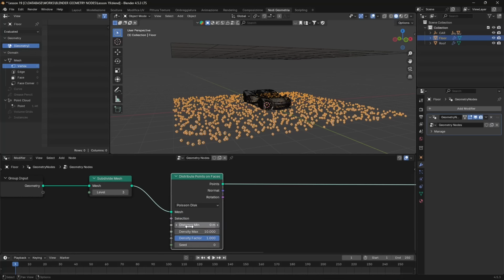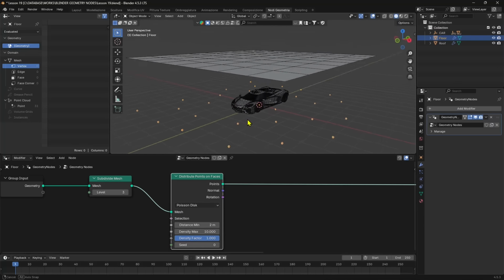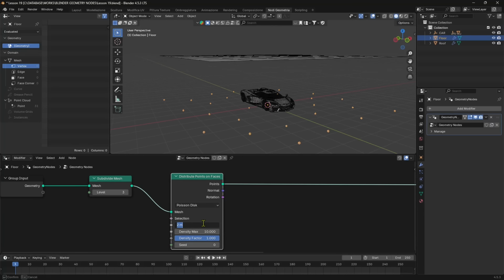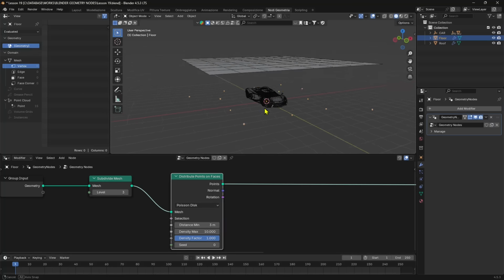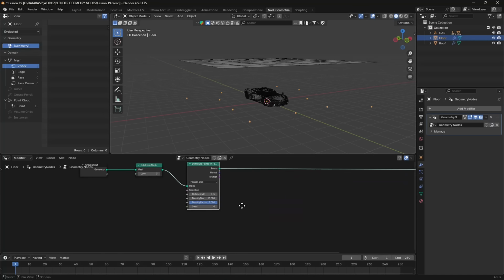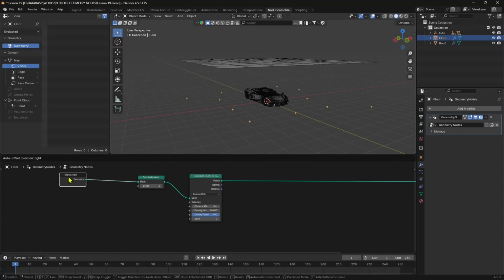So we can make it Poisson and define a distance. I'm going to put 2. And well, maybe I can increase it, but we can change this later. It's generative design, so we can always change it. And let's keep it as it is for the moment.